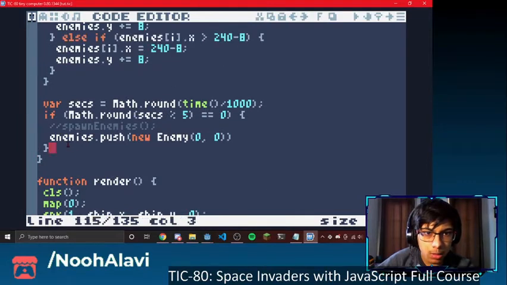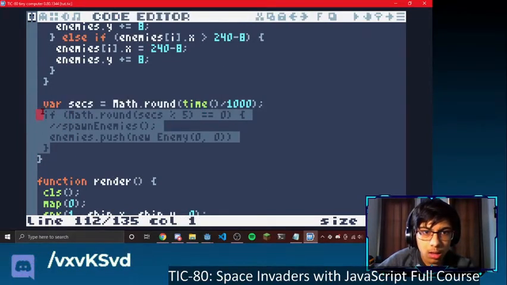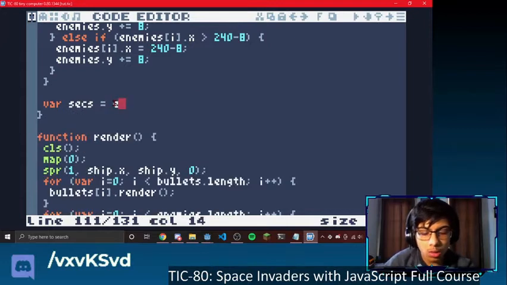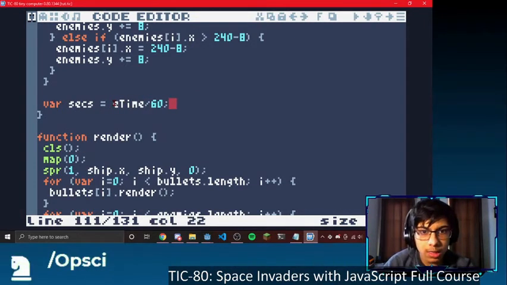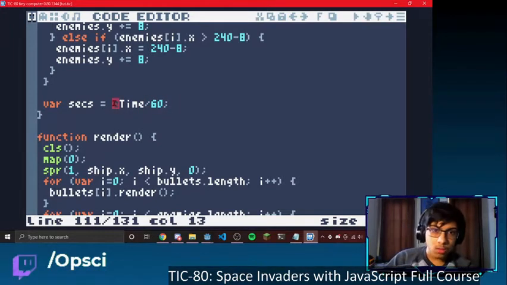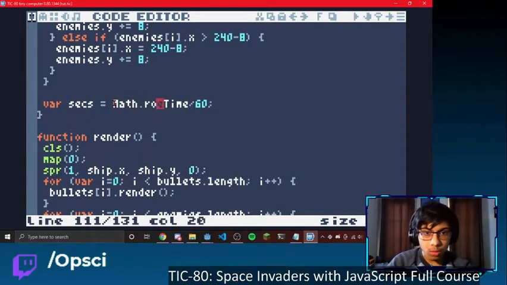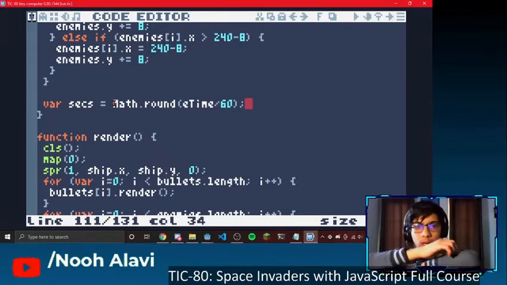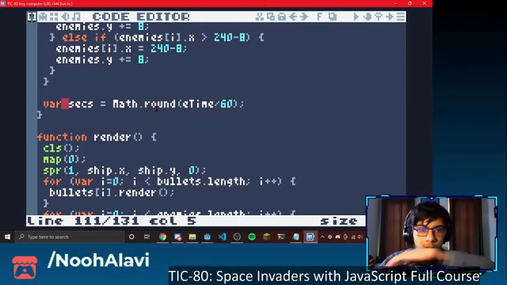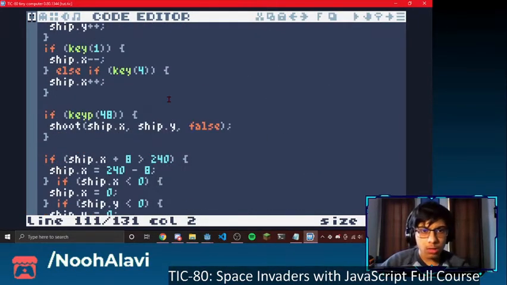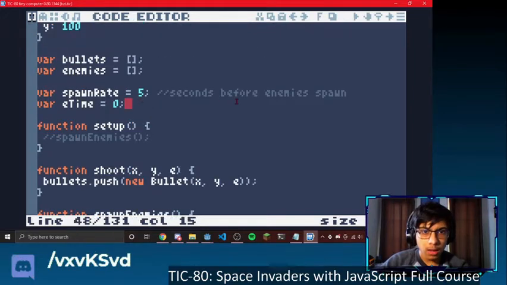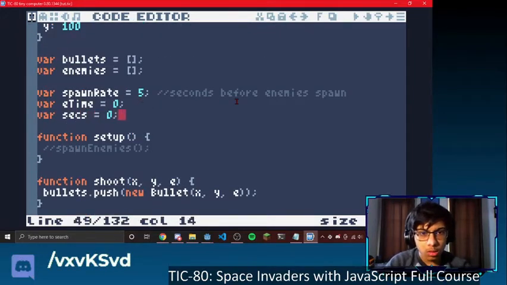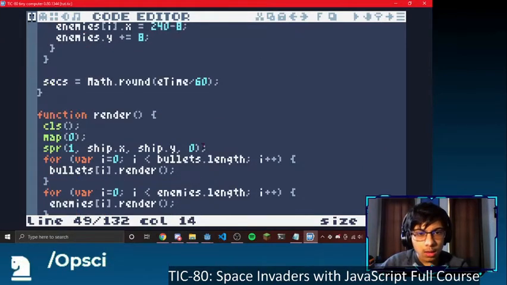At the start of update over here, I'm going to take elapsed time and add 1 to it, right? And then over here, what I want to do is create a variable called seconds, and set seconds to elapsed time divided by 60, right? So I guess we could even round this, so math.round elapsed time over 60. So what this will do is every second it should give us a value. And I'm actually going to make this a global variable because right now it's just a local variable. So I'm going to add var seconds 0 up here, and that should all be working.